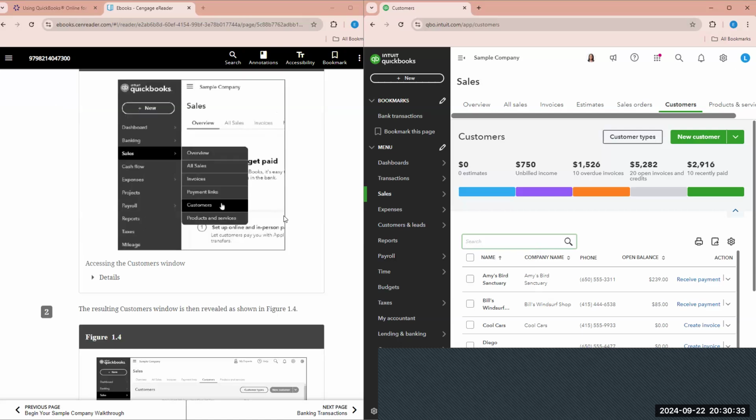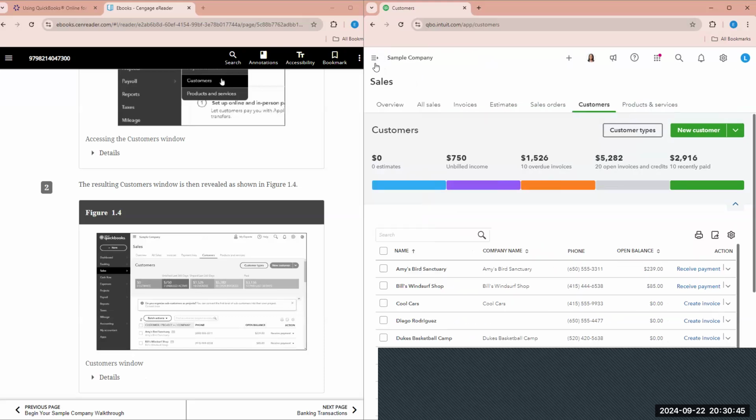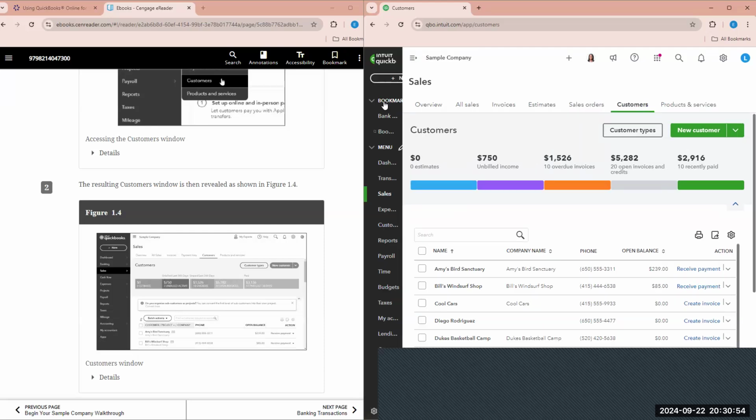All right, so here we start to see our customers, and the resulting customers window is then revealed as we see here. In order to close this navigation pane, on the top left where it says sample company, we click on the three lines. Sometimes we call it the hamburger, for those who utilize QuickBooks. So we click on this to open the navigation pane, and then we click on it to close it back.